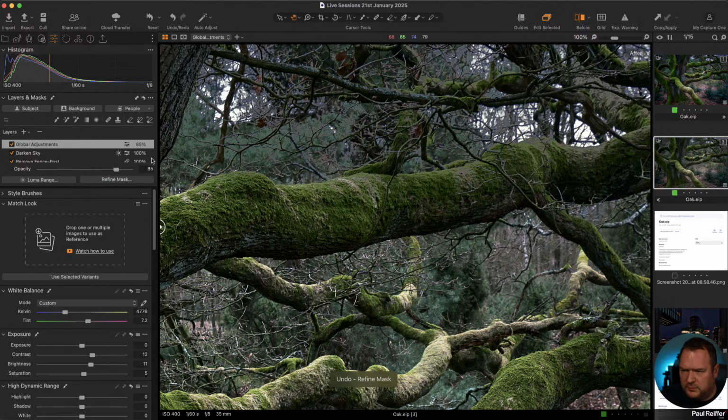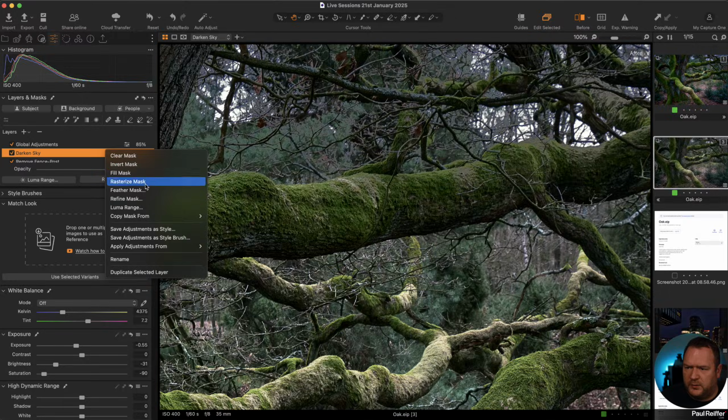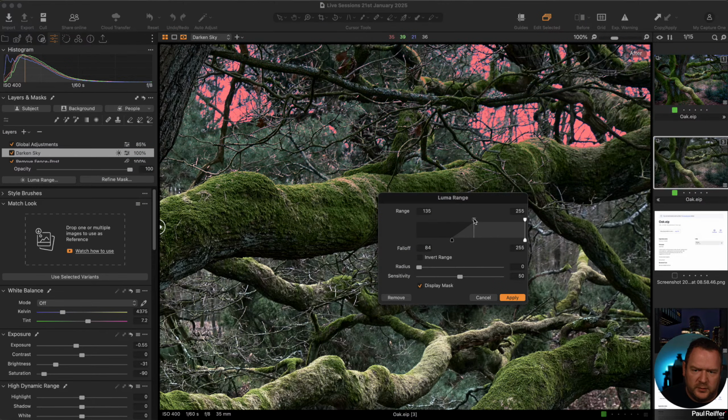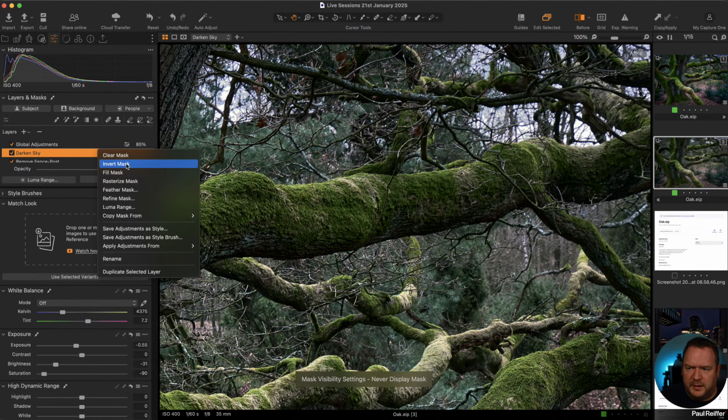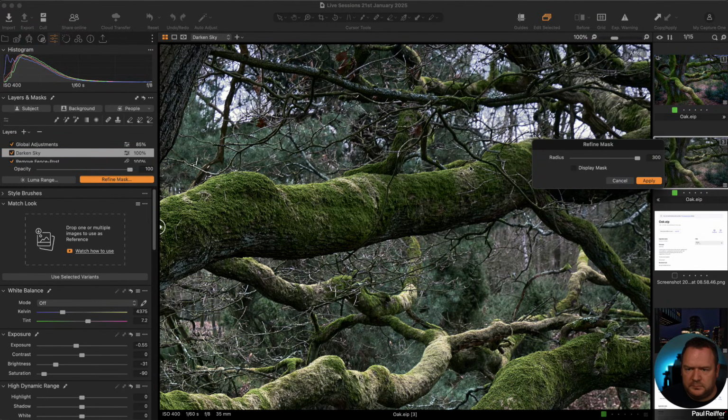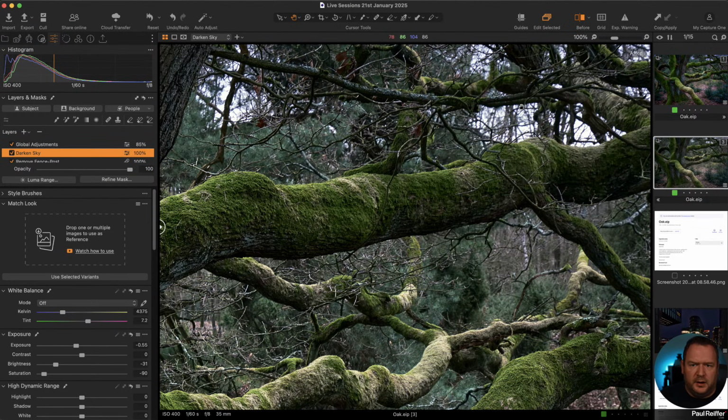Oh, sorry. That was global adjustment. That was silly. There. So it's on this one. So we're going to rasterize. In fact, we're going to go to Luma range first. We're going to make that adjustment. So I'm going to back it away to only pick up the sky. Soft fall off. Nice bit of radius. Now rasterize. Now refine. And I've got my detail back, which is more important.